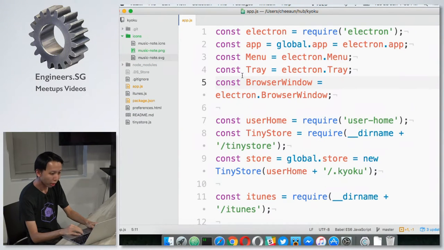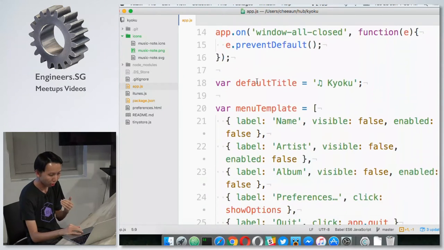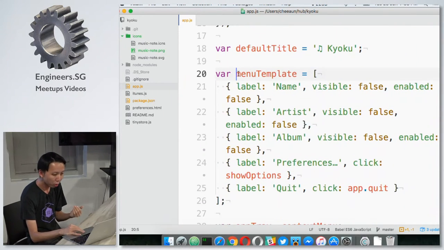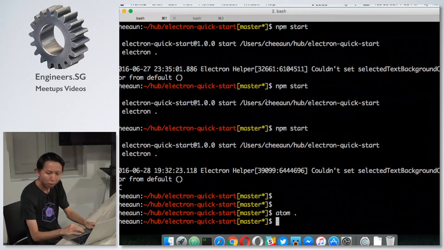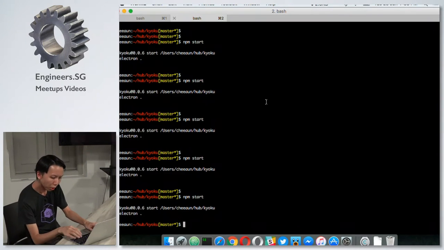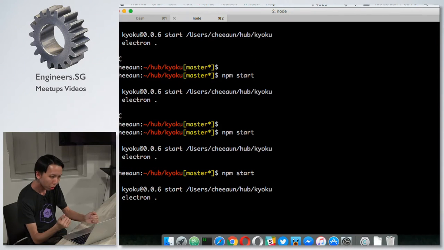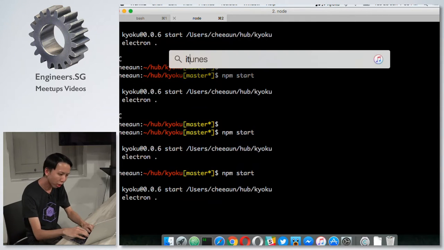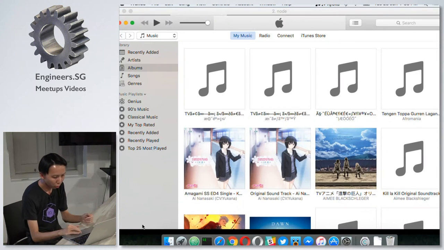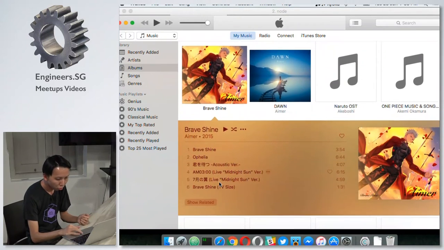Wait, where is it? Yeah. So this is my app. It's app.js with a lot of stuff like the menus. Does it work? Okay. It's kind of like npm start. Yeah, it looks a bit ugly now. So let's say I open iTunes or something.